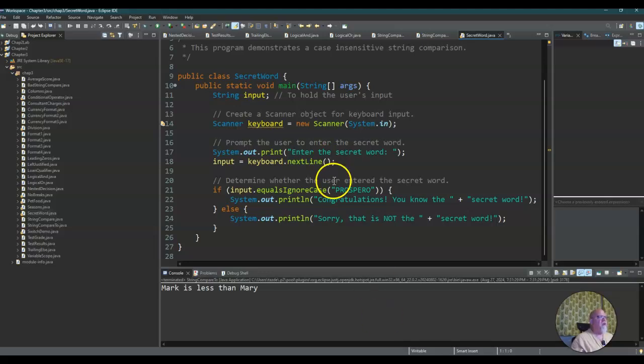So we go back over here, so I've got if input dot equals ignore case Prospero, congratulations, you know the secret word. If it doesn't equal Prospero, it's going to say, sorry, that is not the secret word. So let's do this. Let's run it. And I'm going to type all lowercase P-R-O-S-P-E-R-O. Now notice this is all uppercase.